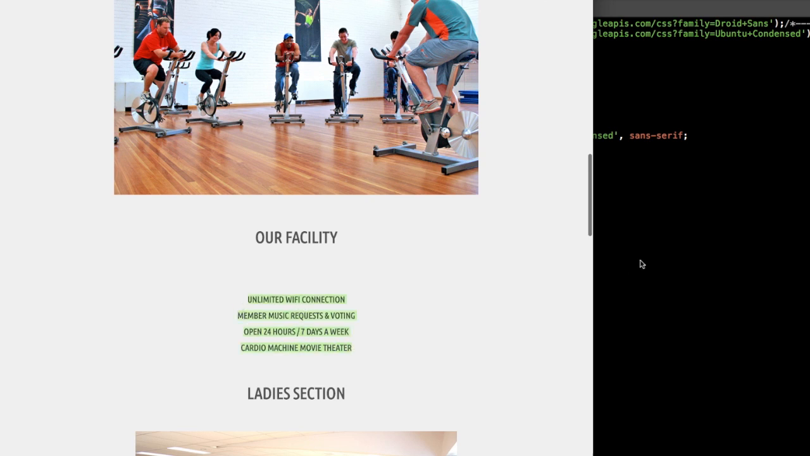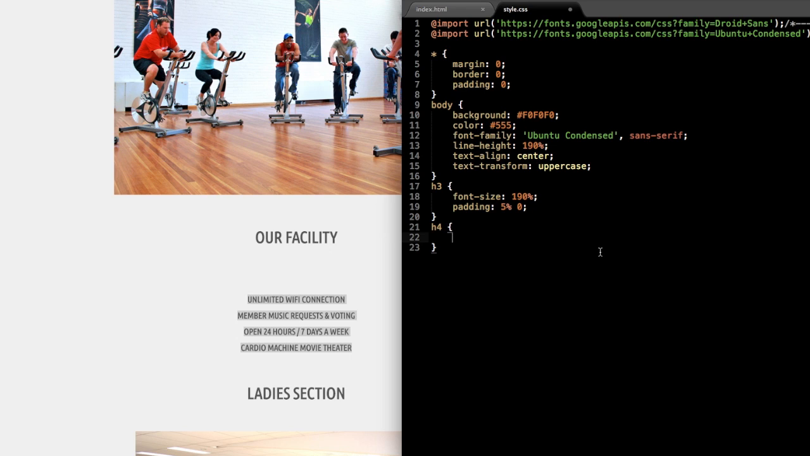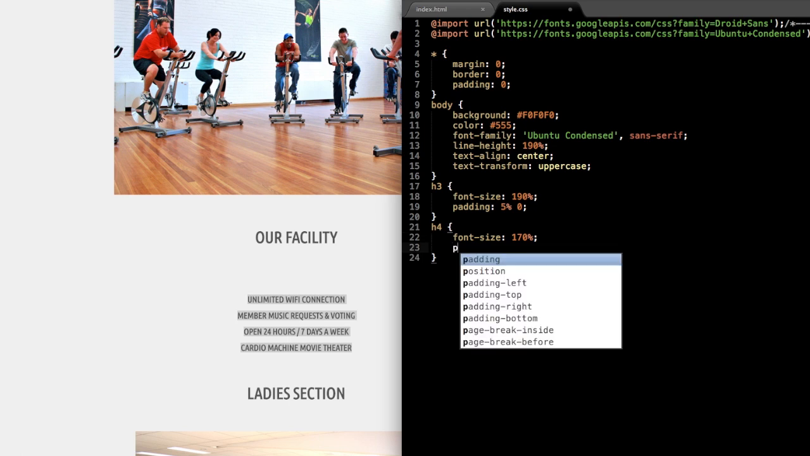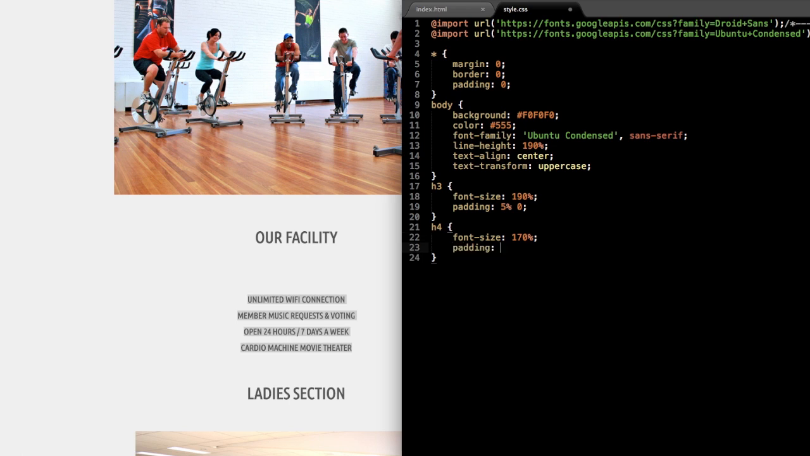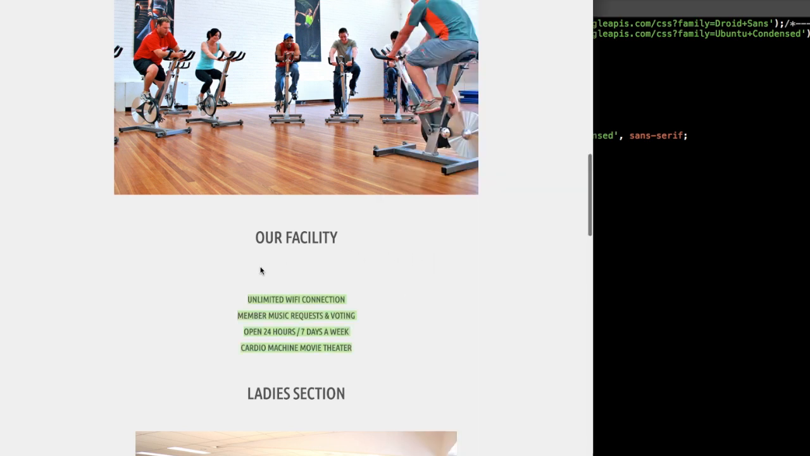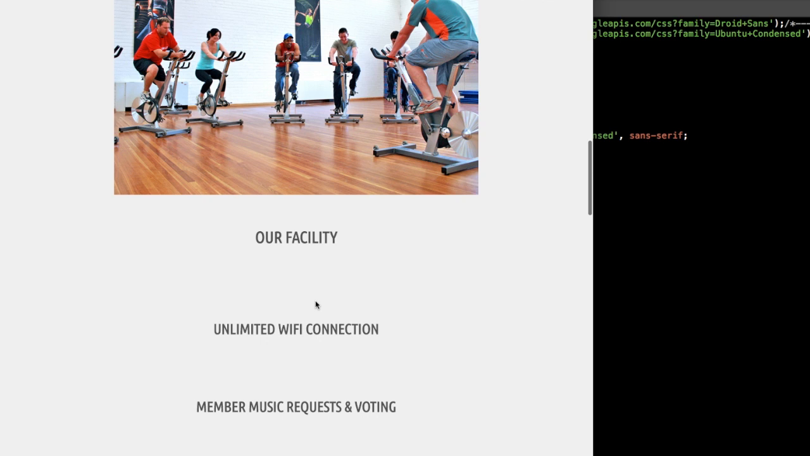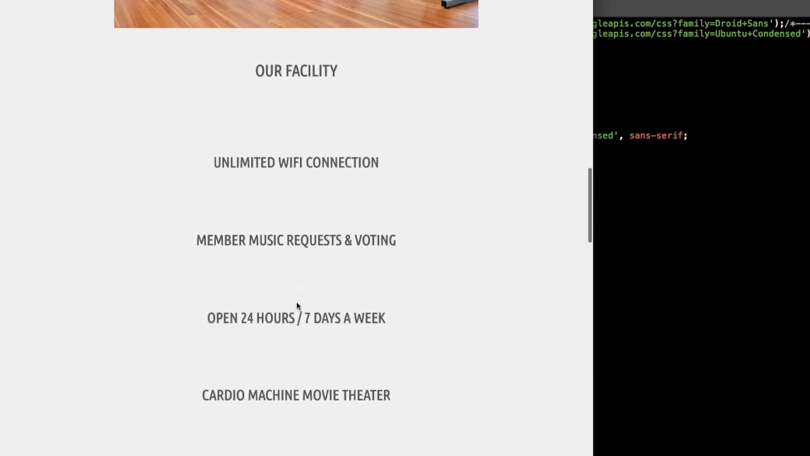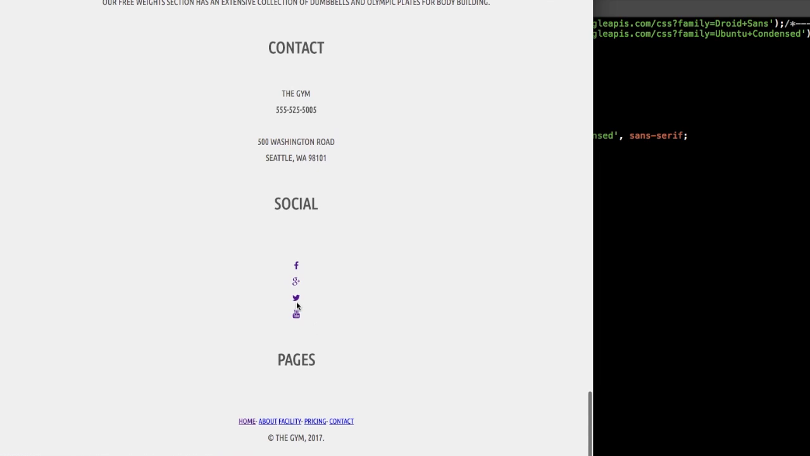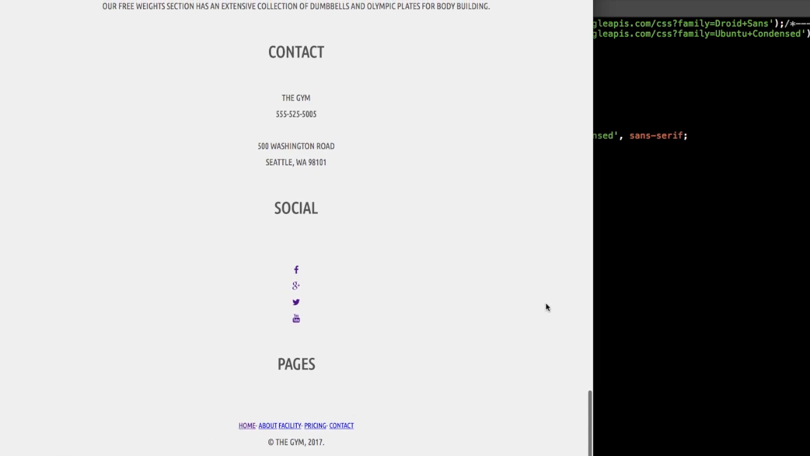text here, or facility amenities. So we'll give that a font size of 170%. And then we'll give it the same padding of 5% top bottom and 0 left right. Okay, and then let's refresh. Okay, so right now it's going to look really spaced out, but later when we style the list itself, it won't look so crazy like that.